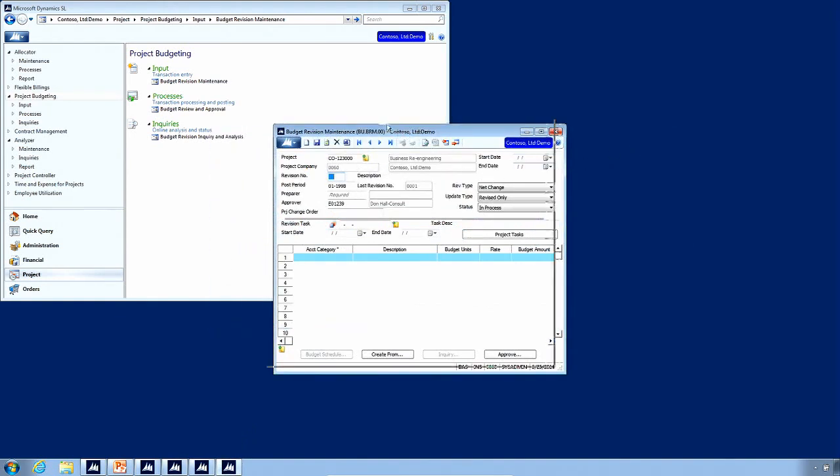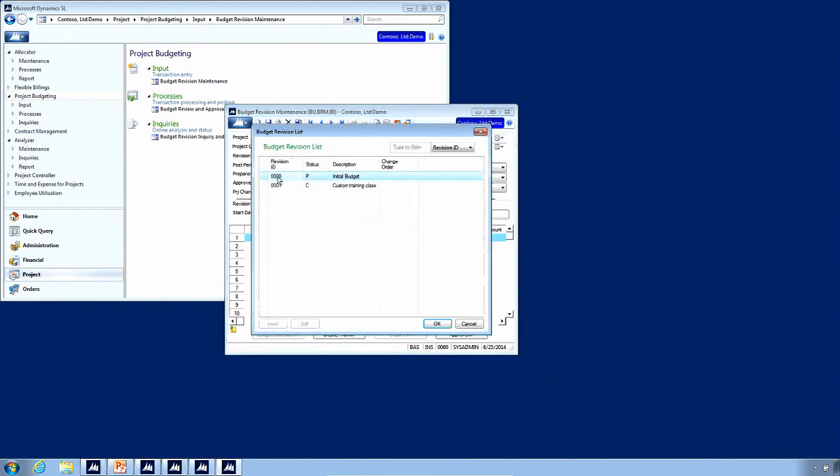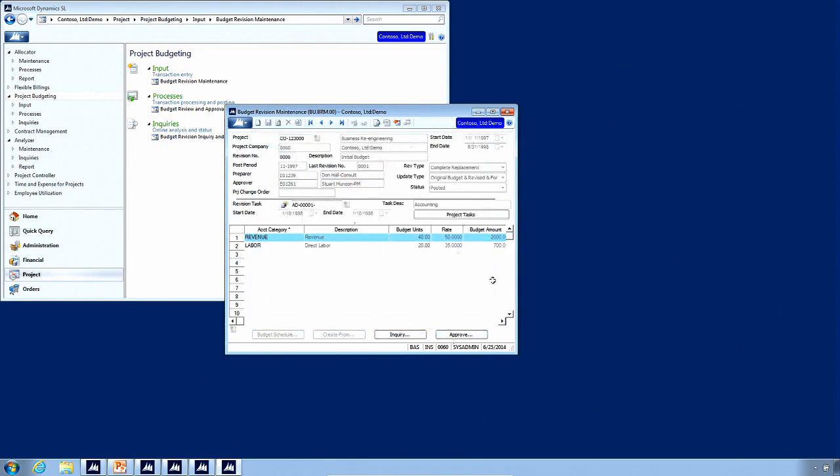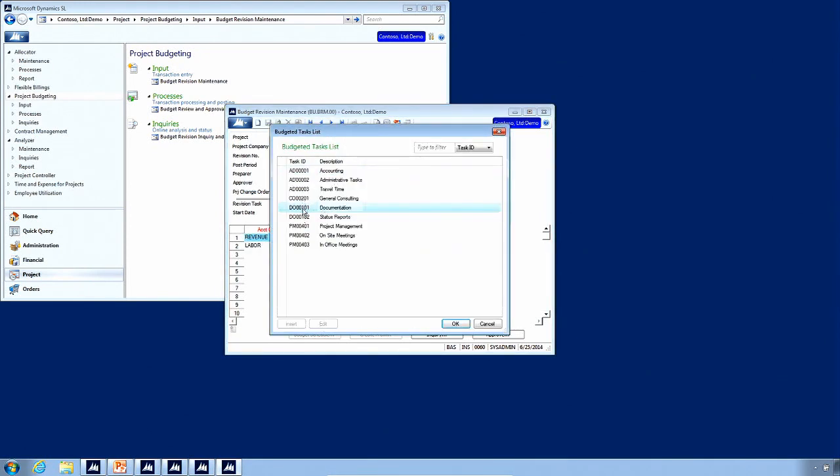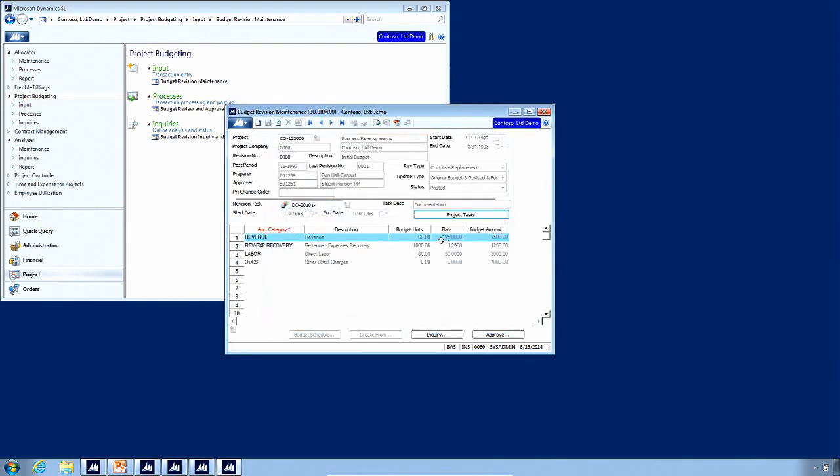So if I come to budget revision maintenance, you'll see for this project I have two revisions. I have the initial budget, and that initial budget has information by project and task and account category, just like we saw. So I have this project, and here's the task that this is for, and these are the account categories for this task. Now if I go to another task, then I can see the budget entries for that specific task. So the screen is a little difficult to get used to, but once you're familiar with it, then you know how to navigate it a little bit more. So I can choose each task and see the budget that was entered for that task.